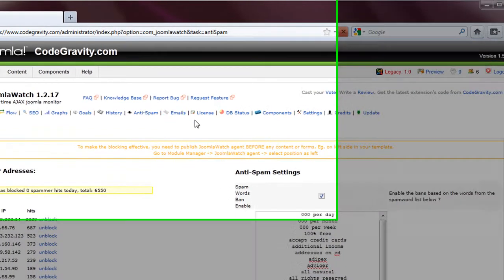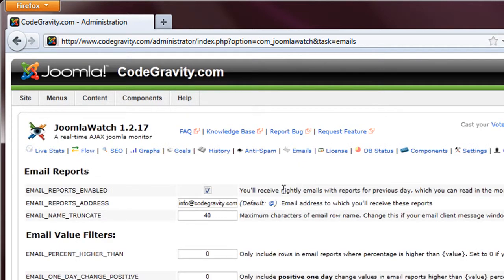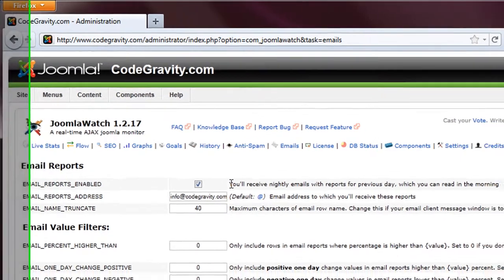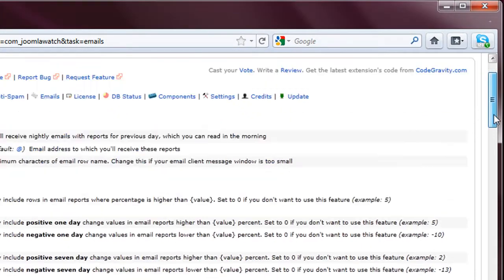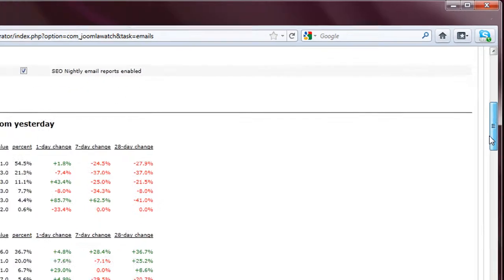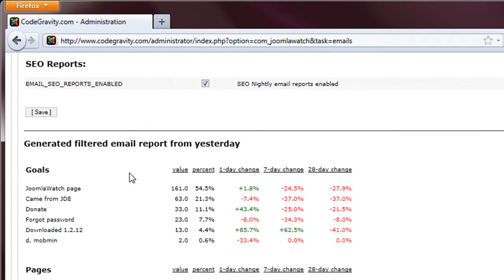The next feature is the email feature. And what that feature does is it allows you to receive reports via email. So you would get the previous visitor stats from the night before in an email. And if you scroll down, you see it says generated filtered email report from yesterday.